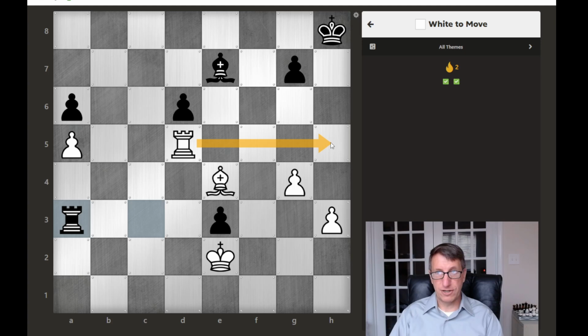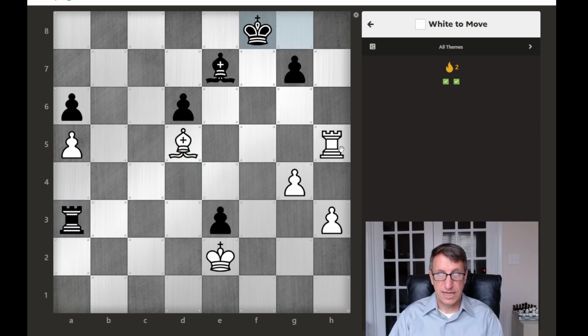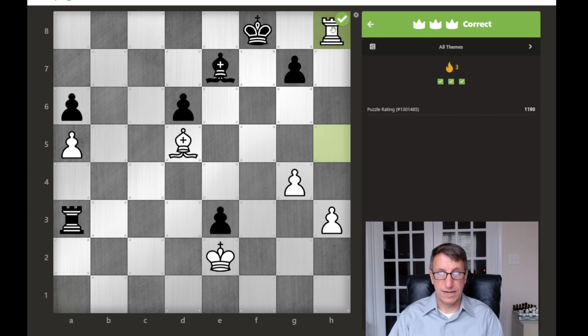We go here, attacking. The king will have to run. Then we can check again with the bishop. The king will have to run again, and then we can mate on the back rank. So hopefully you were following that. So check, check, and back rank mate.